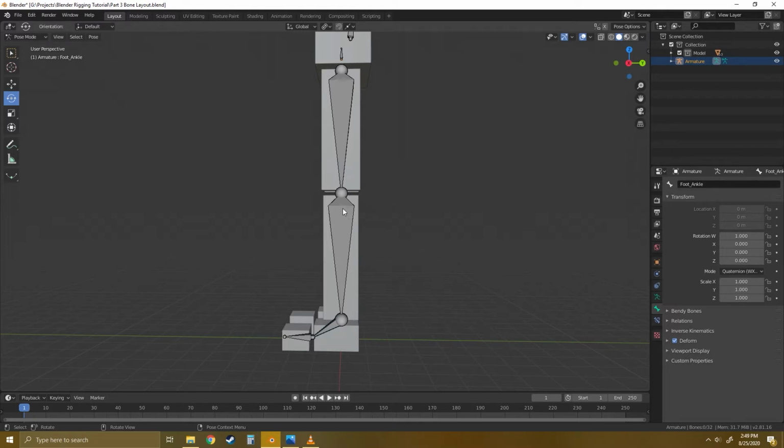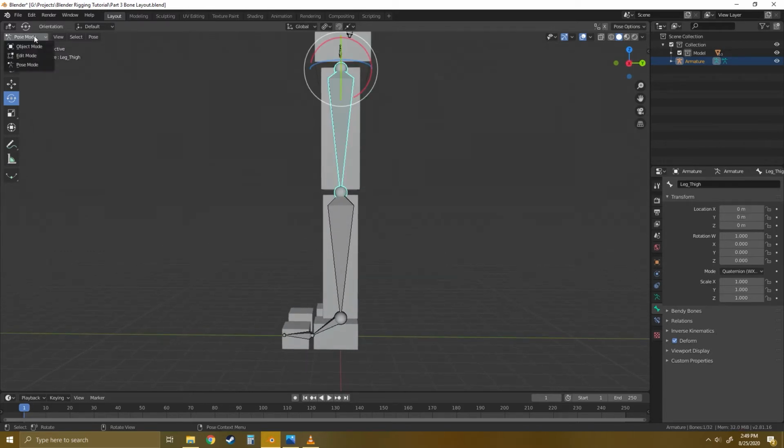A pole is going to be a bone that the knee is going to face towards, and when we do our inverse kinematics on the arm, we'll also have a separate pole for the arm that will be what the elbow points at. The first thing we have to do though is grab our knee, and we just need to move this forward just ever so slightly.